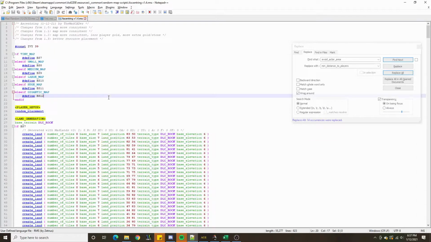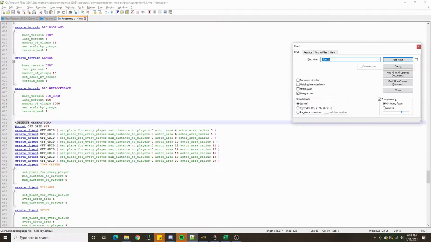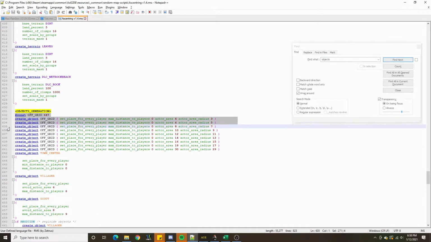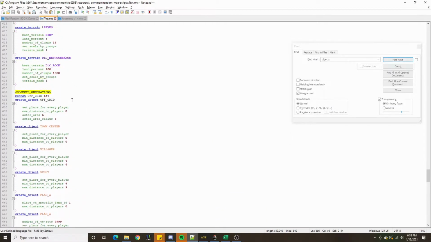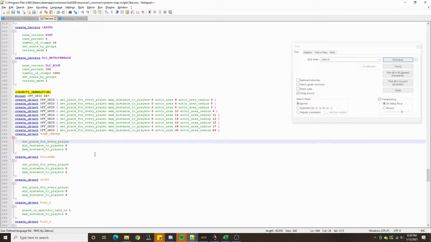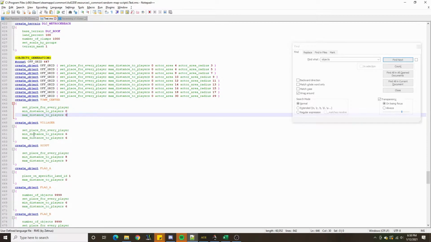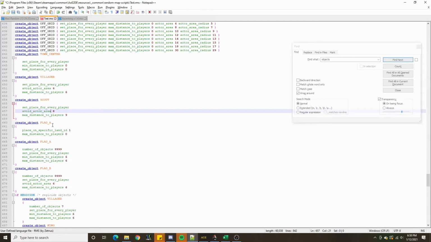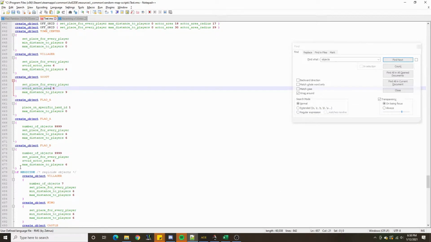So let me go over to the official map, and then I'll copy over the objects that are going to be representing the different actor areas, and I'll paste these in first. And then systematically, I'll go through and replace the min distance to players attributes where it would be better to have an avoid actor area statement instead. So avoid actor area 6 here, avoid actor area 8 here. We will get rid of these flags.